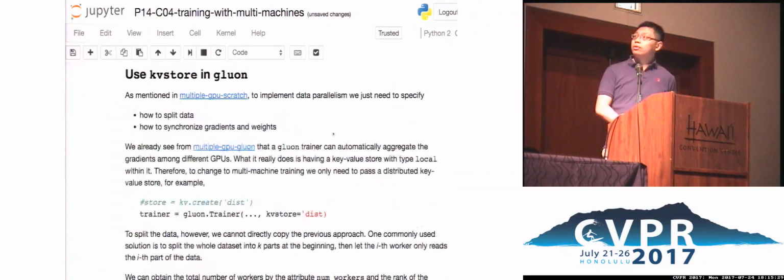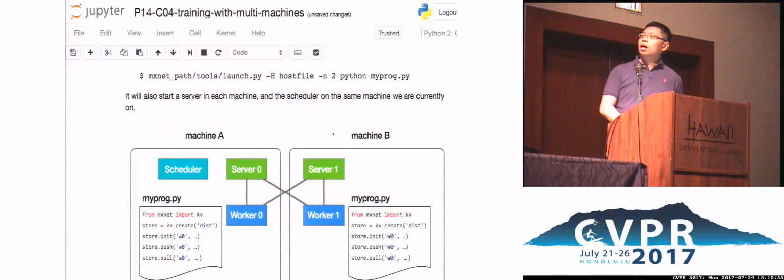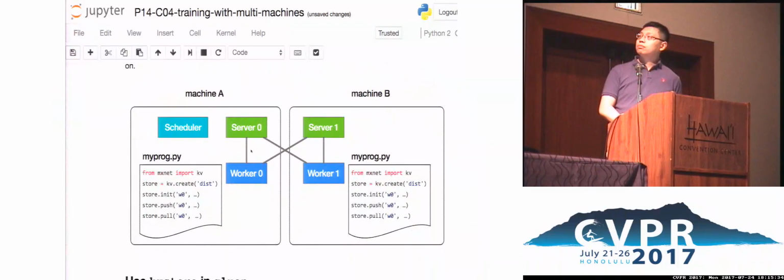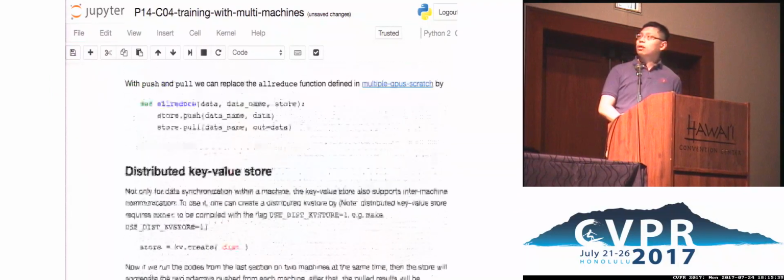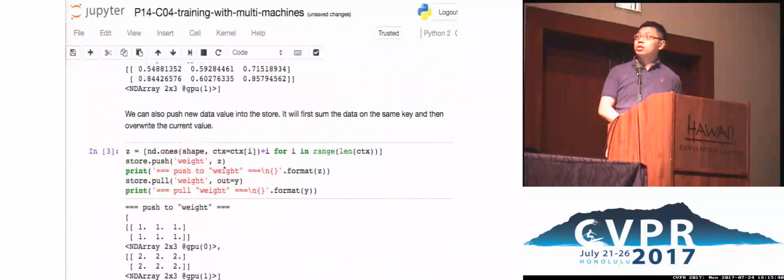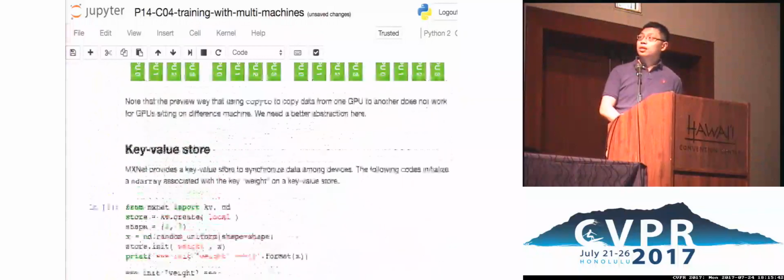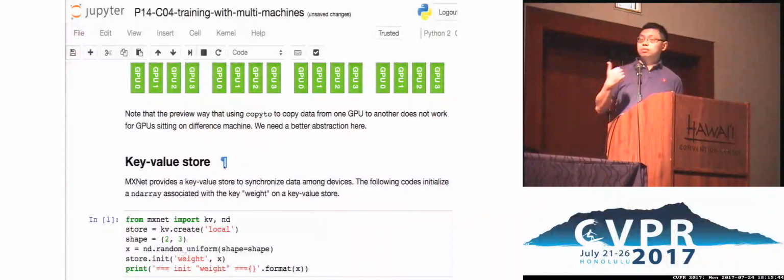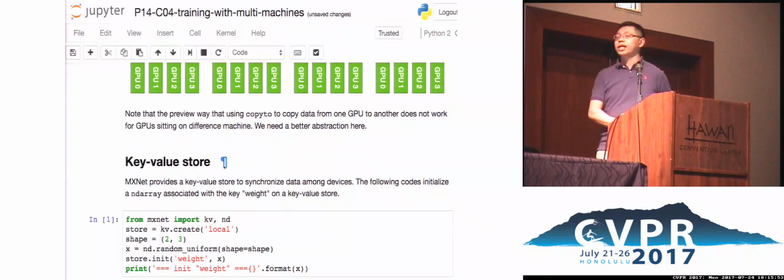If you're interested, I do have this notebook. It explains how we actually map workers and servers onto different machines, and how the underlying implementation works. This is the key value store I mentioned on the slides. The local one uses the local key value store, but for the distributed one you just use the distributed key value store. This is for data communication.